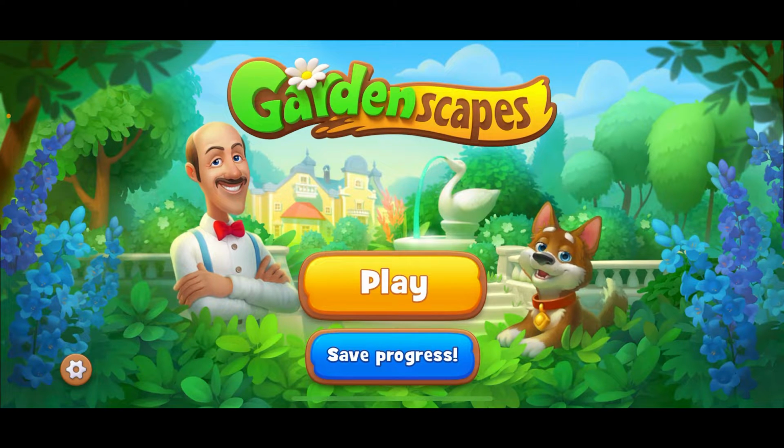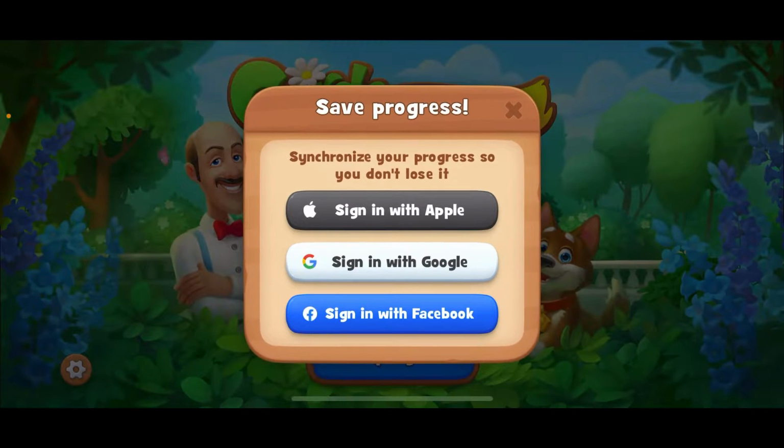Once you end up on this main home page, you can go ahead and tap on the play button to start playing the game as a guest. But if you want to save your progress, all you need to do is tap the Save Progress button, which will then pop up these options where you can link in with your Apple ID, Google account, or sign in with your Facebook.